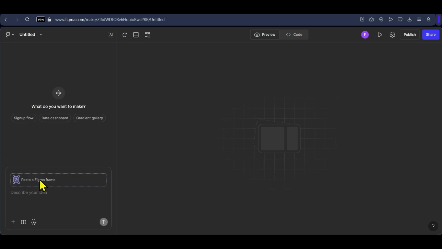On the left is our prompt region, and if you don't have any ideas on what to generate, then Figma has some default examples. You can select them and see the output.